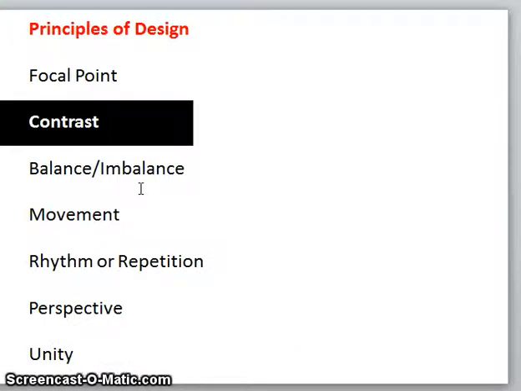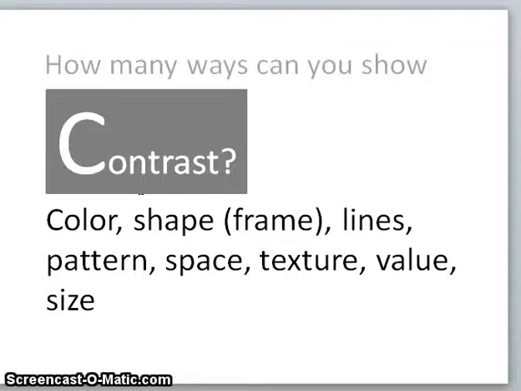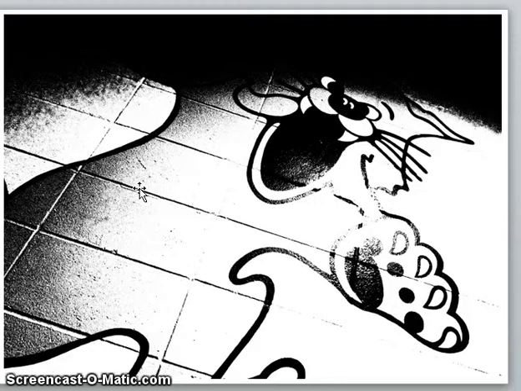All right, moving on to a different principle of design, contrast. How many ways can you show contrast? About the same number of ways you can create a focal point. You can use color, shape, lines, pattern, space, texture, value, and size to portray or convey the idea or principle of contrast.